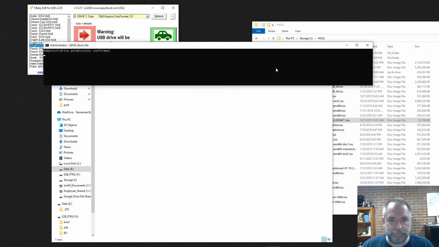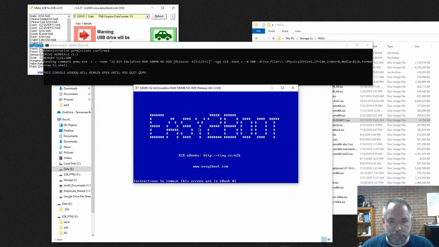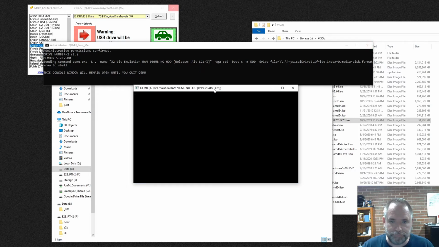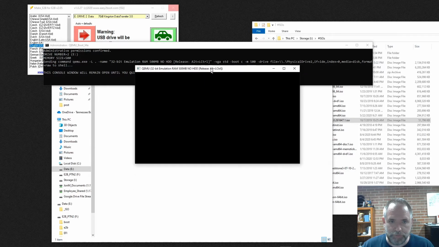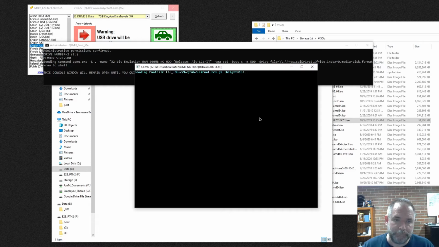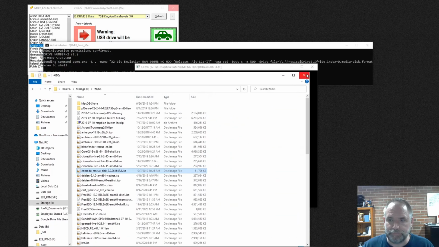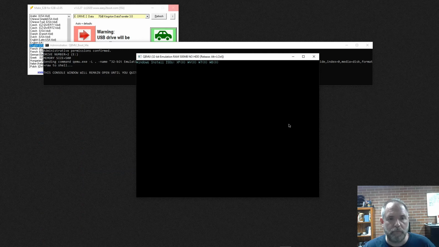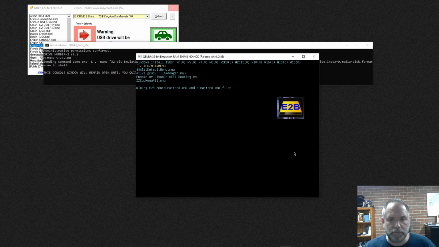All right, so we're going to test with QEMU, and this is what the menu will look like. You don't want to close this out, the window stays open. 32 emulation, RAM 500 megabytes, no hard drive, VGA standard boot. And it's just telling you what it's doing. Of course, on a typical computer, it boots faster than this.